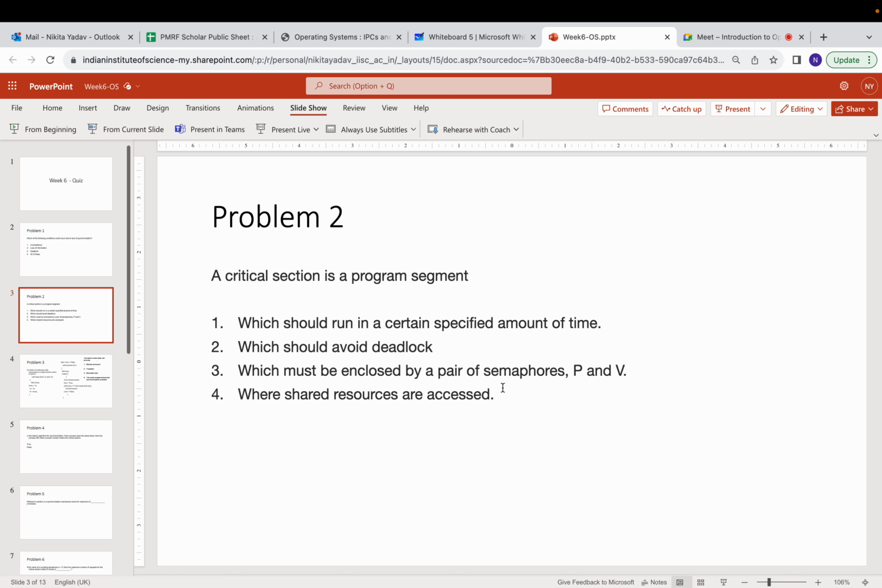You can use other synchronization constructs like mutex locks to ensure mutual exclusion, progress, etc. So it's not necessary that semaphores have to be there. So 1, 2, 3 are not true in context of critical section. Only option number 4 is true, that critical section is the program segment where shared resources are accessed.